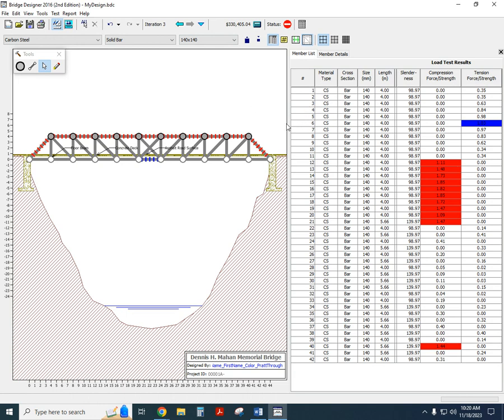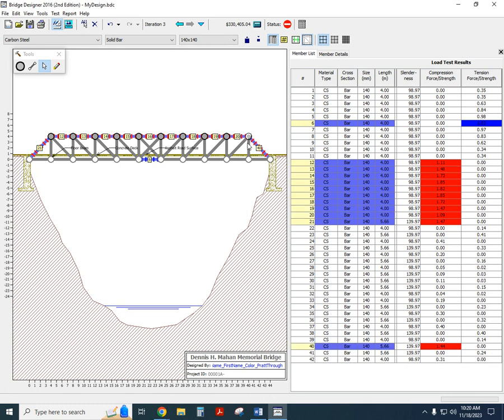So what I'm going to do is I'm going to hold down the control key. If you look down on your keyboard, the very lower left key says CTRL. That's the control key. I'm going to press that down and I'm holding it. And I'm going to select all of the ones that have these red dashes or blue dashes. Right? Okay. And I've just selected all the ones that failed. So remember, red failed because of compression, blue failed because of tension.